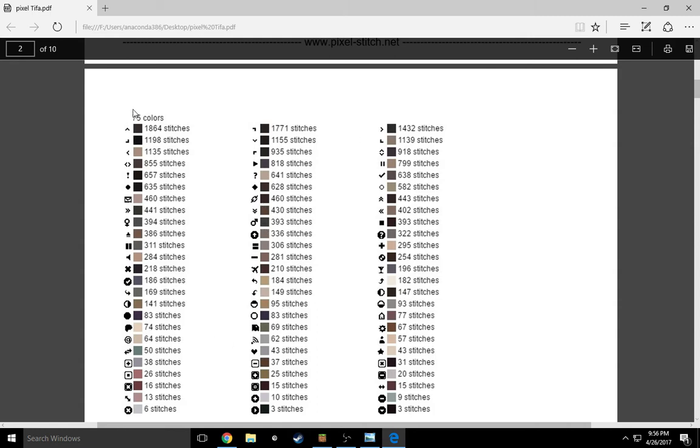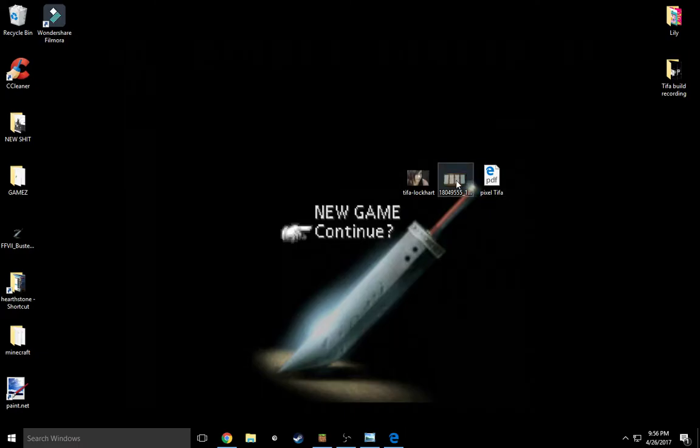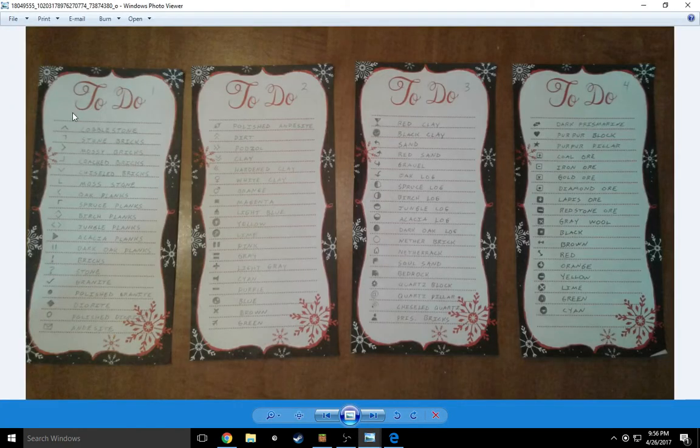And the really hard part for me was to memorize each one of these symbols along with its corresponding block type. So to help me with that, I created this. I wrote down all of the symbols along with its corresponding block type. You can see the north facing chevron is cobblestone, the northeast facing chevron is stone bricks, and I kept these 4 sheets of paper on my desk throughout the entire build.